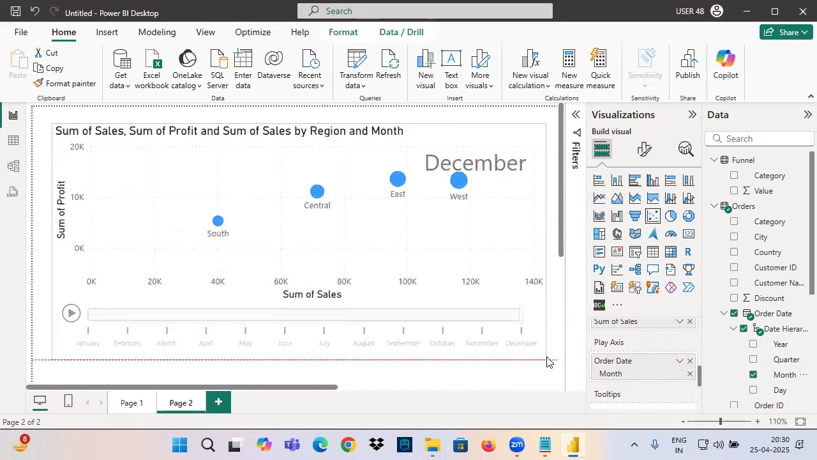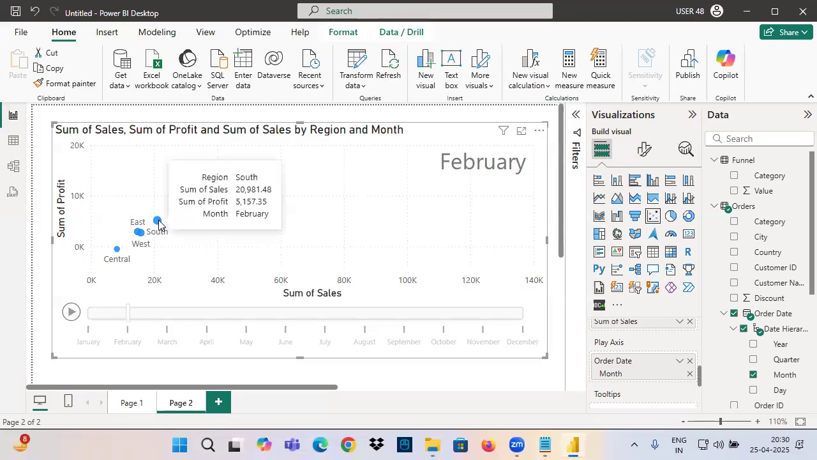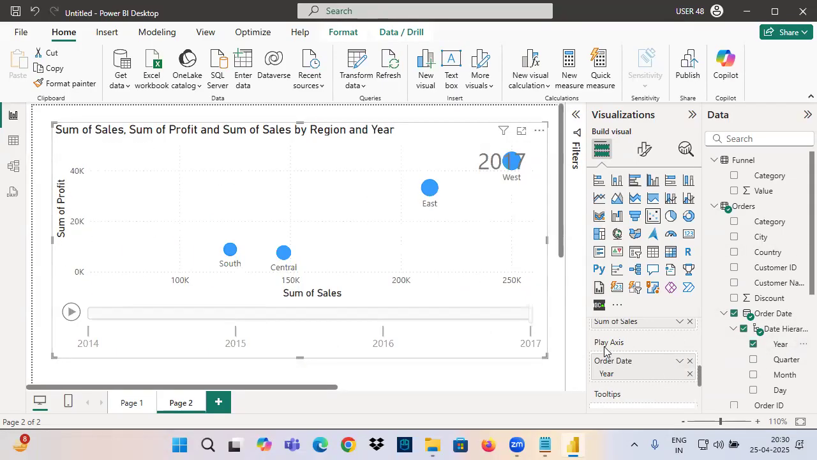How many months are there? 12 months. Now, which month data is it showing by default? December. If you want to see February, which region is doing highest sales and highest profit? South. It is south, guys. In April, east. Like that, you can go to any particular month, and that month you can see it. So like that, when you want to see year level, go and drag the year.